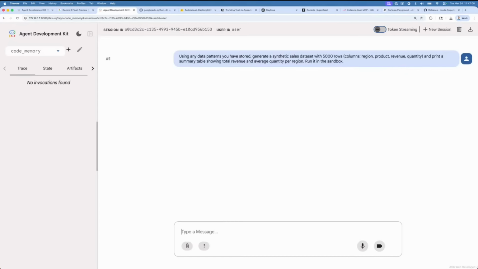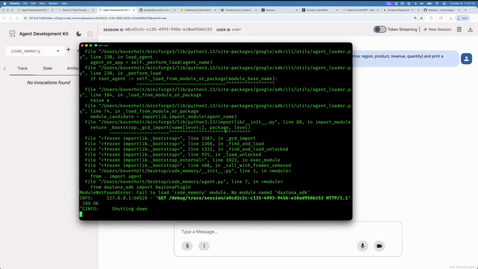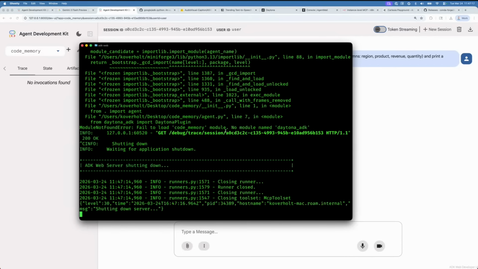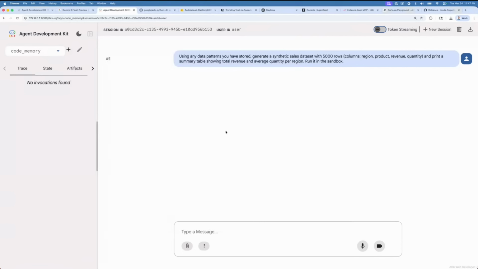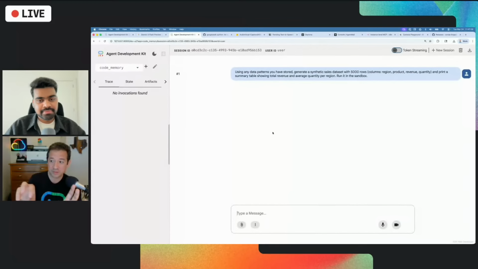So if I say, I want you to use data patterns you have stored and generate a synthetic data set with 5,000 rows, print a summary table. I think I'm going to restart. Oh, you know what? I forgot to install something. Dev problems. But anyway, what this would do is generate Python code and run that. Maybe I'll try it in a couple of minutes here. It will store all of the code in there, run it on Daytona, and get back the result.